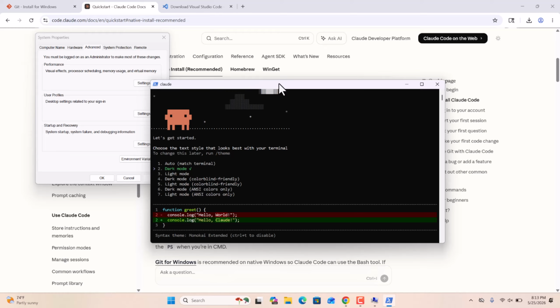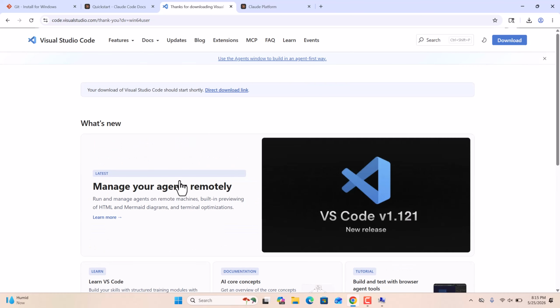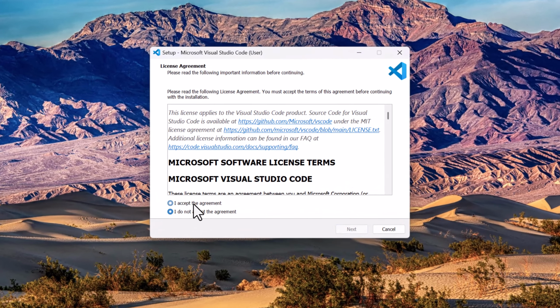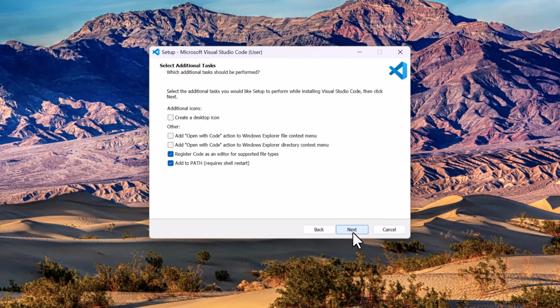And lastly, we need to install VS Code. You can just Google VS Code download or use the link in the video description. Once it's downloaded, go ahead and install it. The installer is pretty straightforward, and you basically click next through most of it. However, I would like to highlight one important option during installation. Make sure the option that says Add to Path is checked.